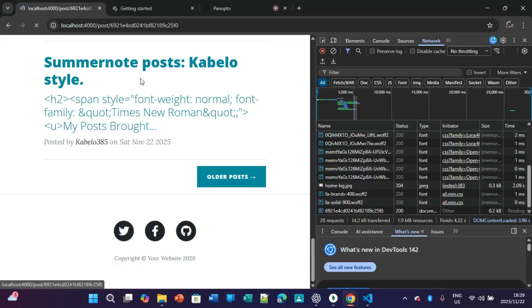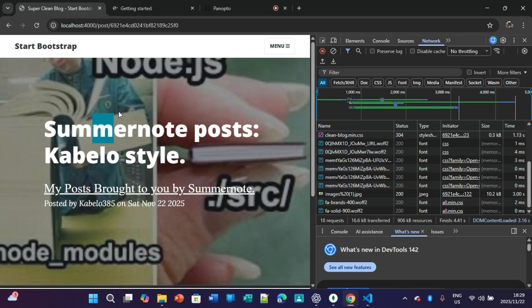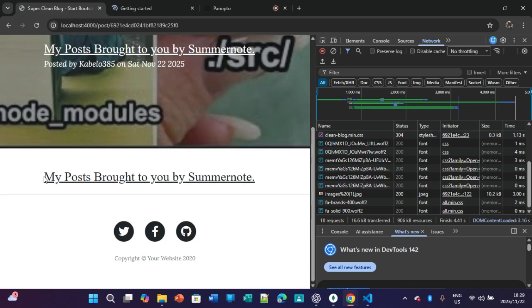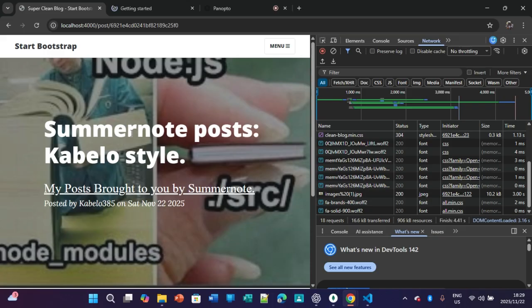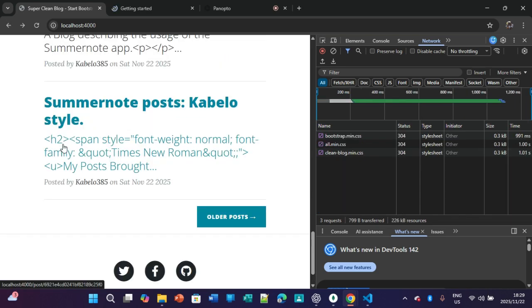Let me access this. And as you can see here in the background, you can see the posts, the photo that I hinted at, that I actually downloaded. So summernote posts, Gabler style. And then here are the specifications of what I used. H2 span style font weight normal, font family "Times New Roman", underline. So these are the different stylings that I use for a post. Then posted by W385. That's a profile that I logged in with, as you can see here.